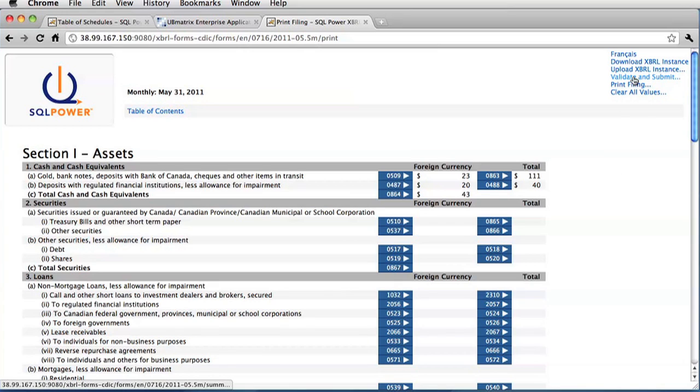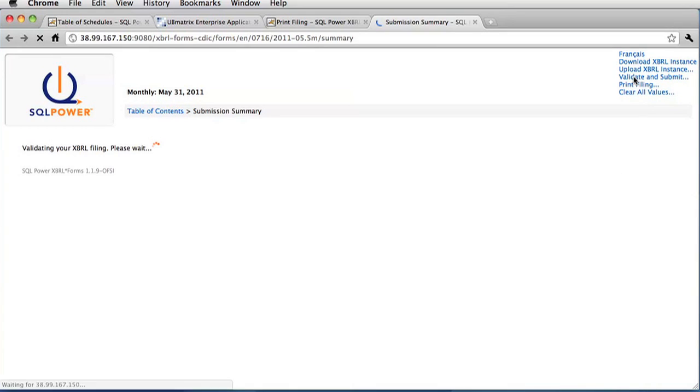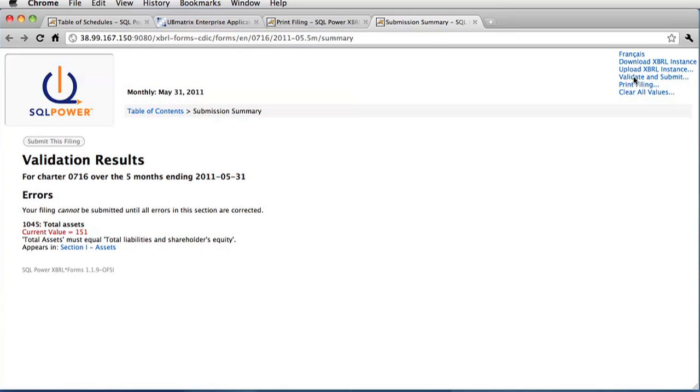When you are satisfied that your filing is complete, you click on the Validate and Submit option. This processes all the information entered in the filing against all assertions and formulas within the taxonomy. The Validation Results page will appear, listing errors and warnings that are found. Errors will prevent you from submitting the filing. As you can see in this case, we have an error based on a formula that total assets must equal total liabilities in shareholders' equity. And therefore, the Submit This Filing button is grayed out.